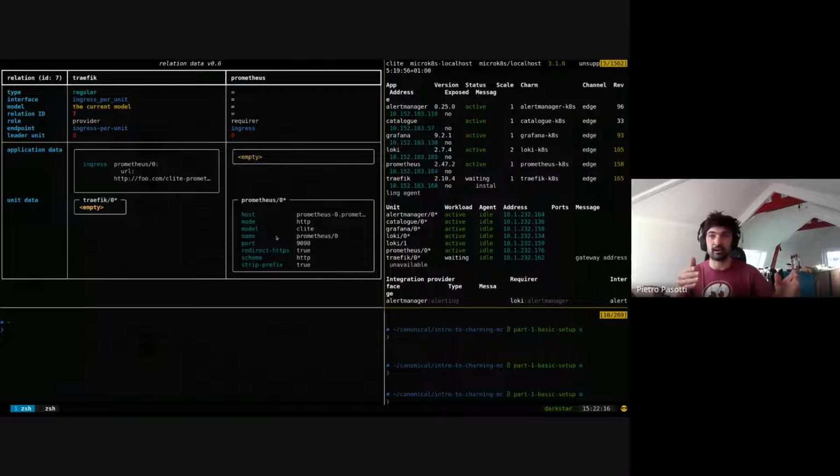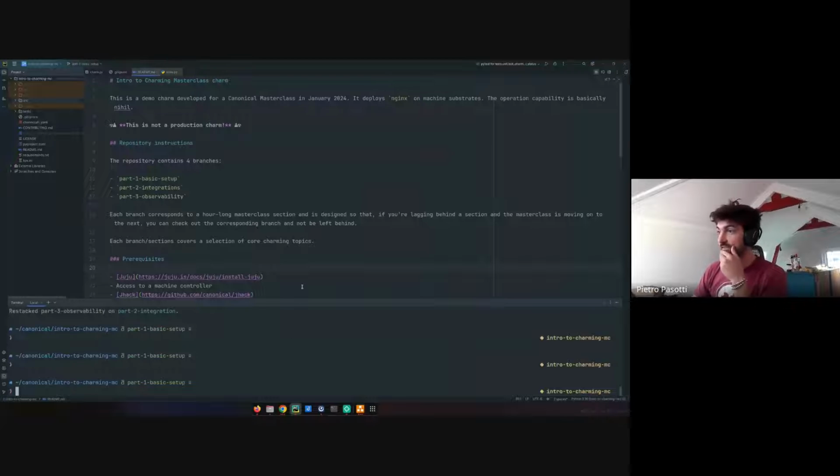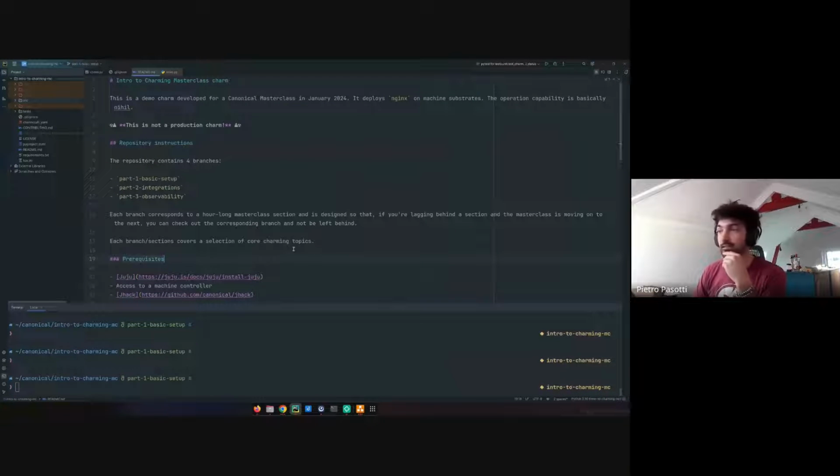Prometheus sends some information to Traefik, and the meaning of this relation is, please give me back a URL, my ingress URL. And Traefik replies with, there's your ingress URL, and also configures itself to actually forward HTTP traffic to that URL. So this is the kind of automation that writing charms enables you to do, and that is why charms are so interesting and why Juju is powerful and just cool. All right, let's take a look at what a charm is from a code-first perspective.